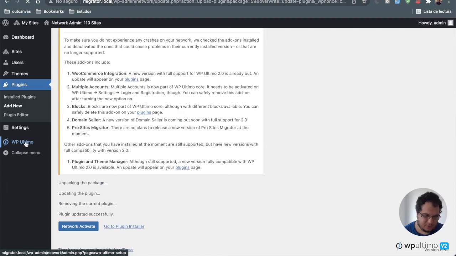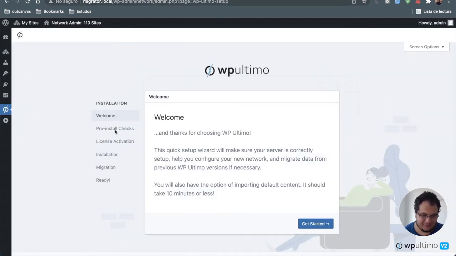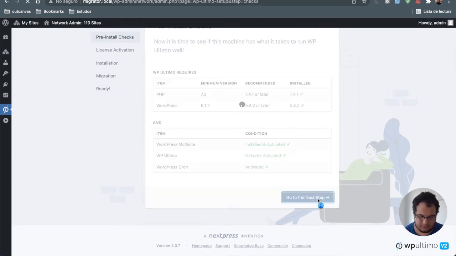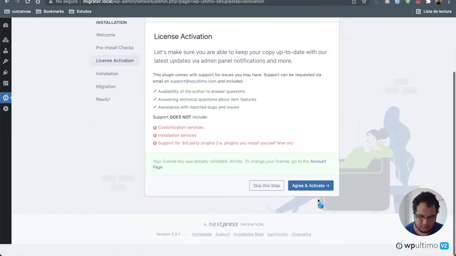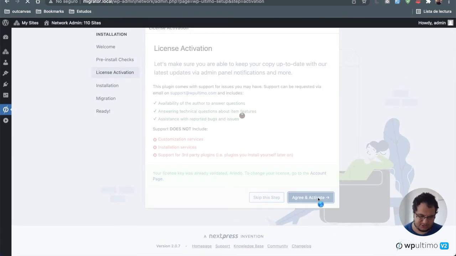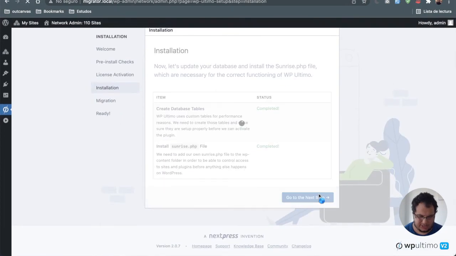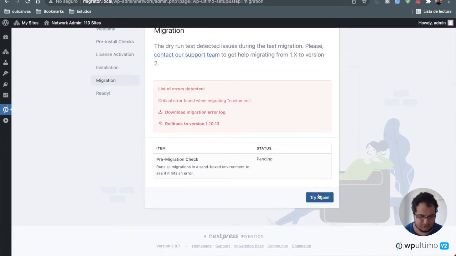Okay, so now we have the proper version of WP Ultimo. Let's go through all the steps again. Agree and activate. Go to the next step. And now we reach the migration step again, and it keeps track of the errors that we have found so far, just so we don't lose them if you refresh the page or anything like that. So let's try again.